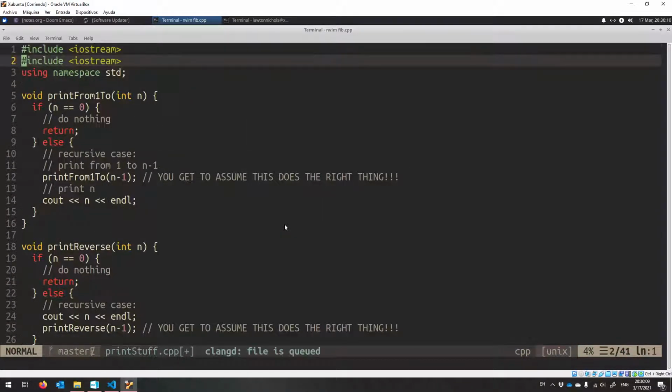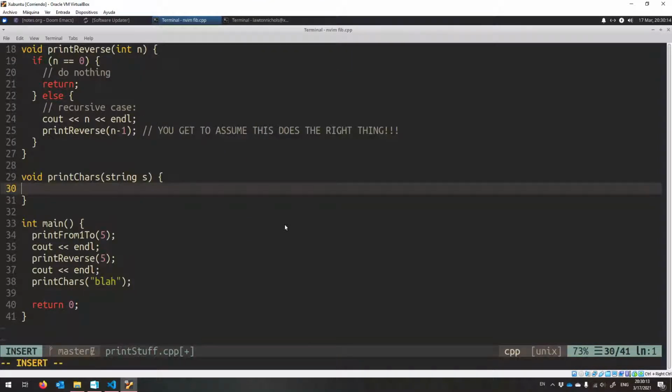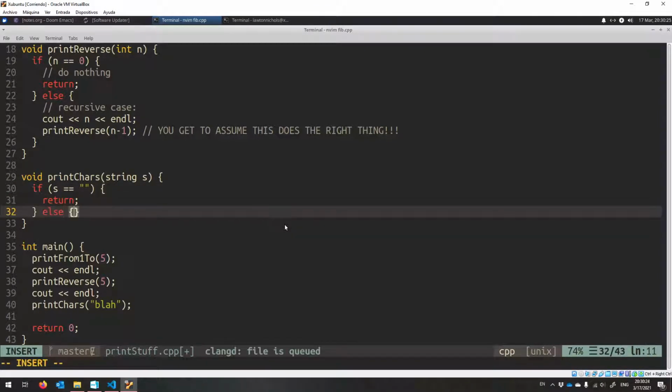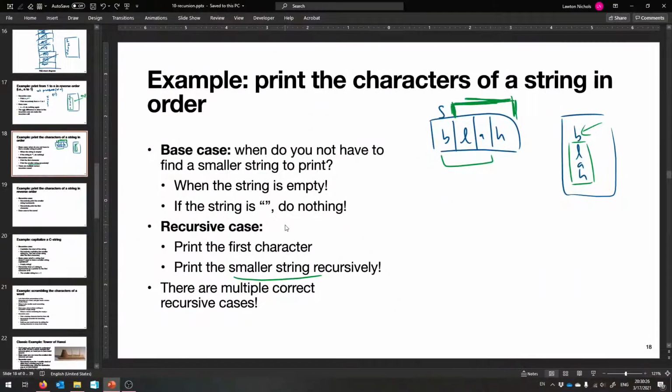So let's include string. There we go. And so again, base case, recursive case. If s is empty, just return, nothing to print. Otherwise, we want to print the first character. That needs to happen.